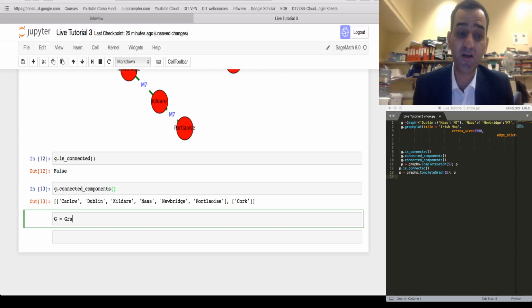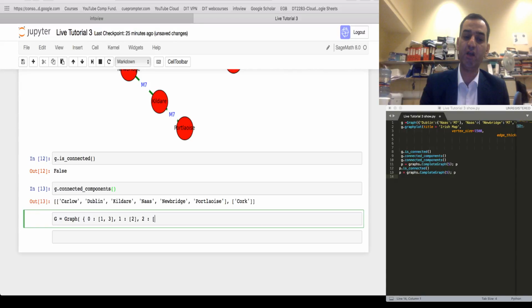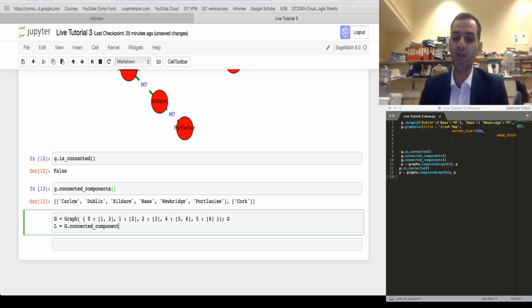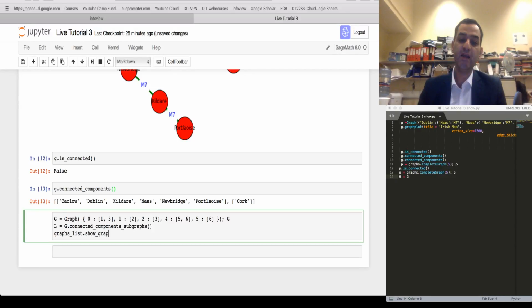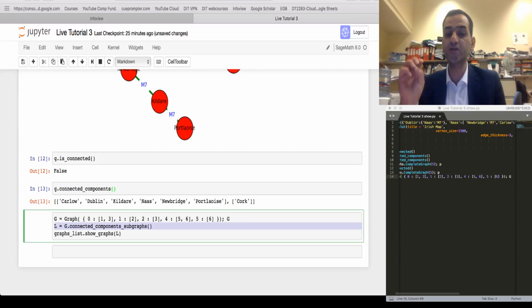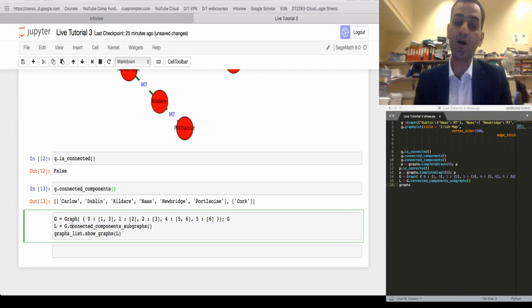So I will create a graph, which is graph G, where we have vertex 0 going to 1 and 3, 1 going to 2, and 2 going to 3, and 4 going to 5 and 6, and 5 going to 6, and so on. Now what I want to do is return the connected components of G as subgraphs. So I will store the connected components as subgraphs in a variable called L.